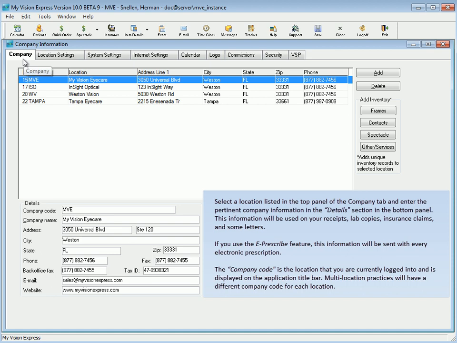Select a location listed in the top panel of the Company tab and enter the pertinent company information in the Details section in the bottom panel. This information will be used on your receipts, lab copies, insurance claims, and some letters. The company code is the location that you are currently logged into and is displayed on the application title bar. Multi-location practices will have a different company code for each location.